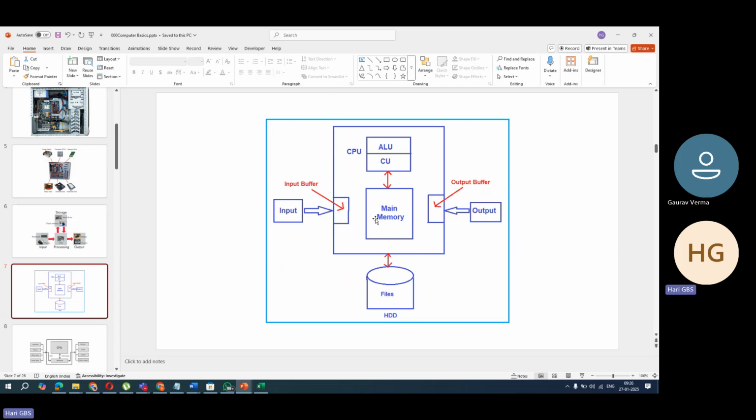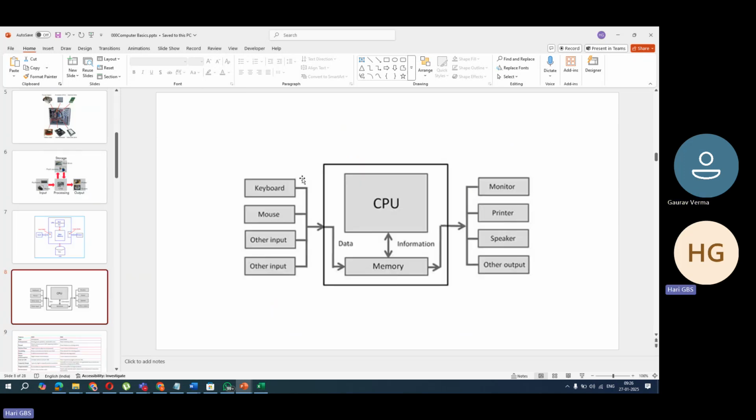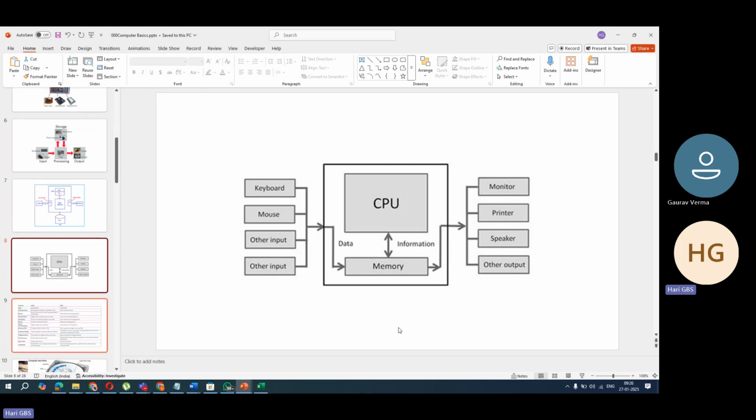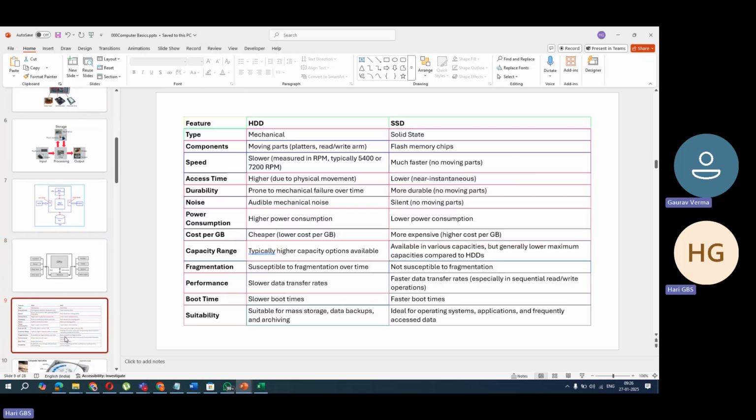So anything takes place in the buffer. Buffer means memory. If you want to read a file, 100% it should come from HDD to main memory. If you want to do some calculation, from the HDD, the storage device, whatever you want to calculate should come to main memory. Okay. Right. So these are input devices, output devices, CPU, memory. This is about computer parts.